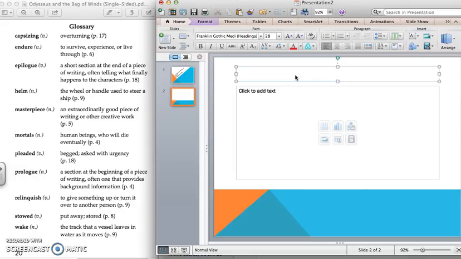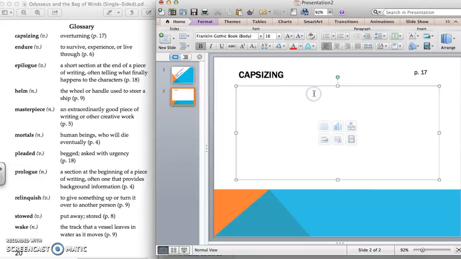And this box up here is going to contain my glossary word, which you can see from the text, Odysseus and the Bag of Winds, is capsizing. That's the first one. And I'm going to shorten this box a little bit so I can add another text box for my page number. And according to the glossary, that's on page 17. So now I can start with my glossary definition, and capsizing means overturning.